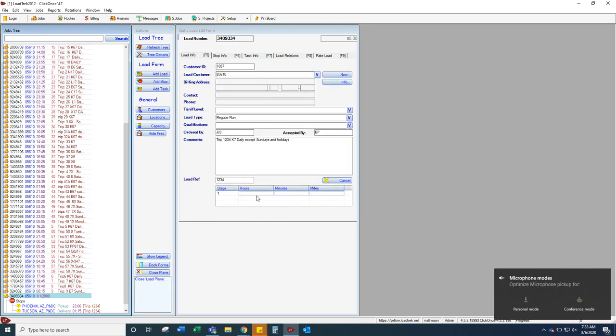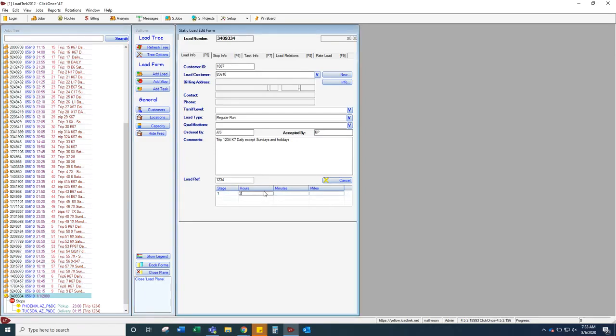The next thing you're going to want to do is put in your plan. So in this box down here, we want to put the hours, minutes, and miles. This is what you're expecting to pay that driver for this route and how long it's going to take them. So we want to put 2 hours and 30 minutes and then 115 miles. So we have that saved.